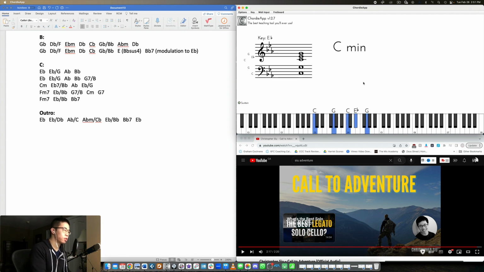So now we have another secondary dominant here. E flat 7 over B flat, which then resolves to the A flat, because again, E flat is the dominant of A flat, right? So we have that.